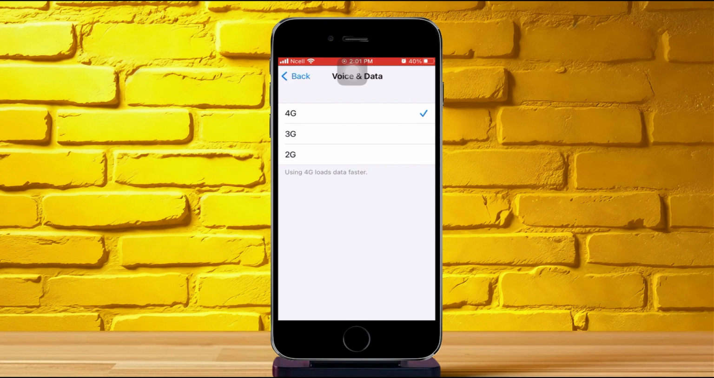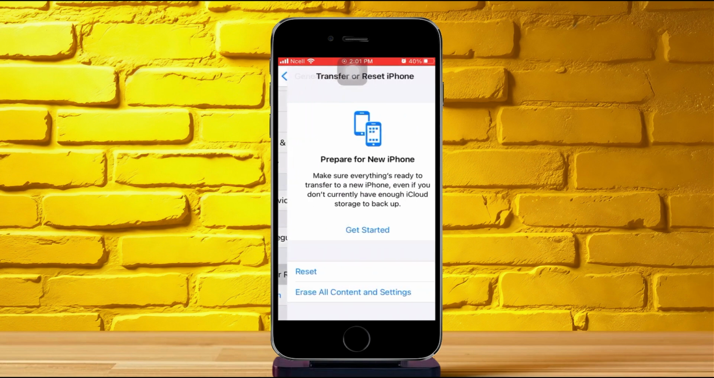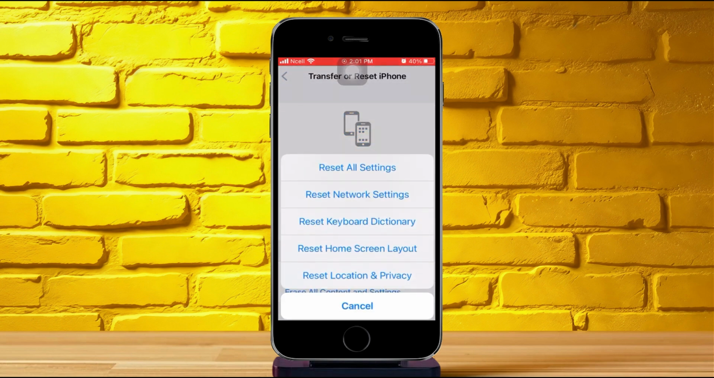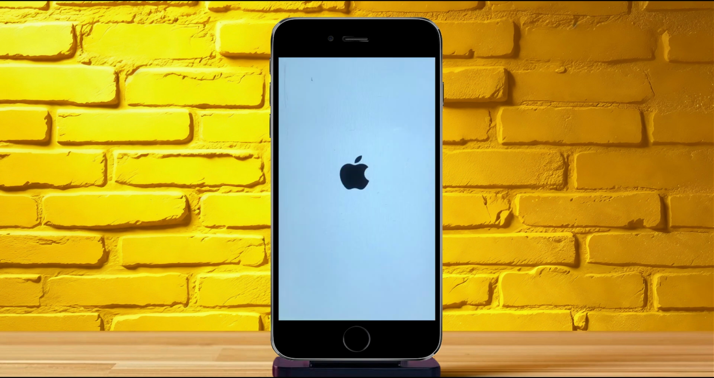Now, return to the main settings menu. Tap General, then Transfer or Reset iPhone, followed by Reset and Reset Network Settings. This can fix many Wi-Fi and mobile data issues by clearing saved network settings. Just remember you'll need to reconnect to your Wi-Fi networks afterward. Finally, restart your iPhone or iPad to apply the changes.